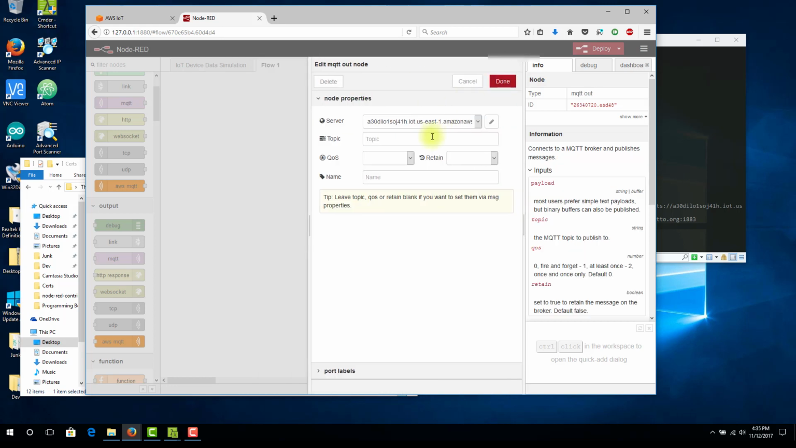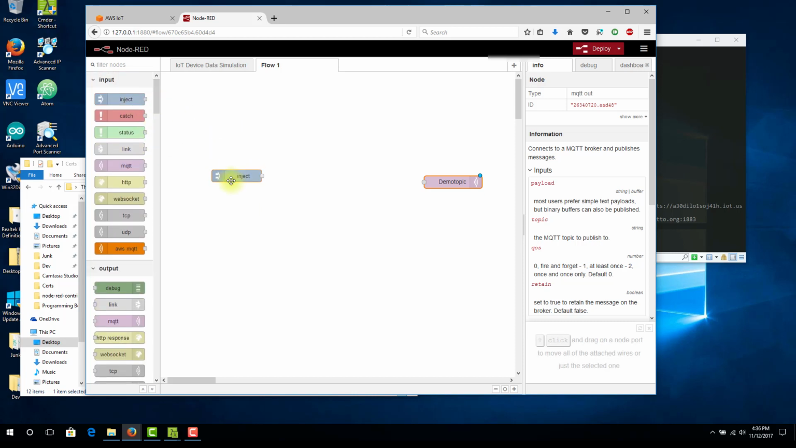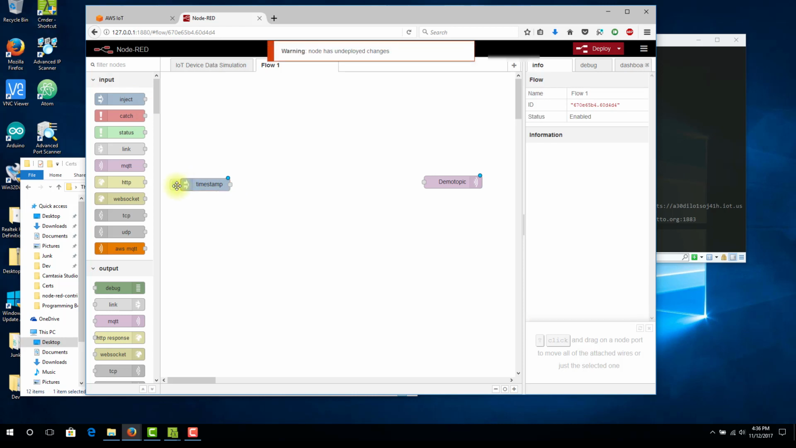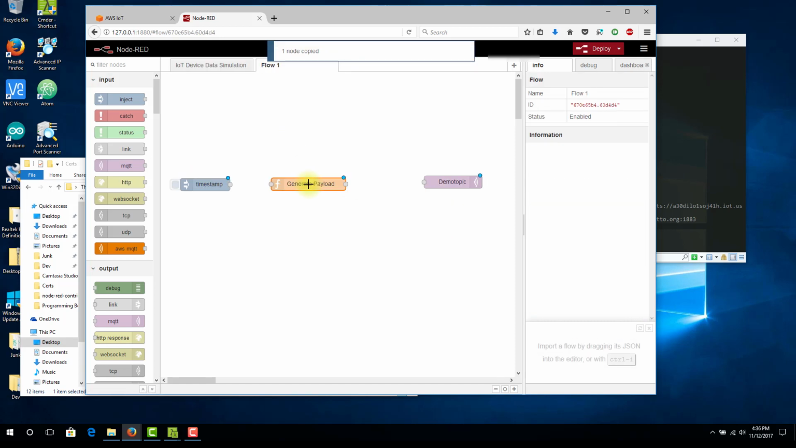and then update that. And here we can use an arbitrary topic, so we can use demo topic to see if it does work. Click done, and there you go. So now let's see if we can send just a simulated traffic to this. Let's go inject, and let me bring this right here, generate payload. So I'm going to be sending a payload that I already have. So we'll copy that and paste it.